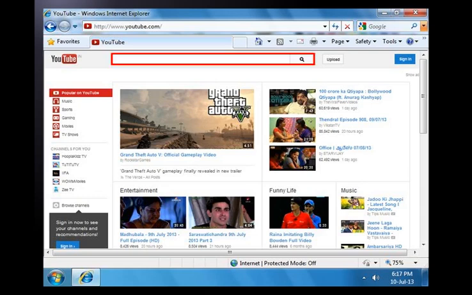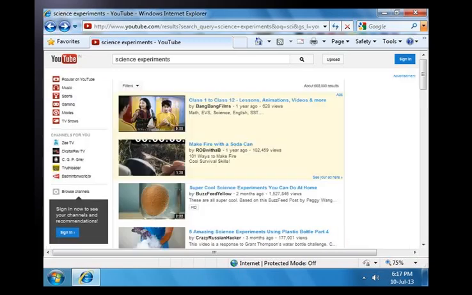You can see a search box at the top of the web page. You can use this to search videos on the internet. Type keywords or your search items in the search box and click on the search icon or press Enter. A list of suggested video links against the search appears on the page. Click on a link to watch the related video. Wait till the video loads.